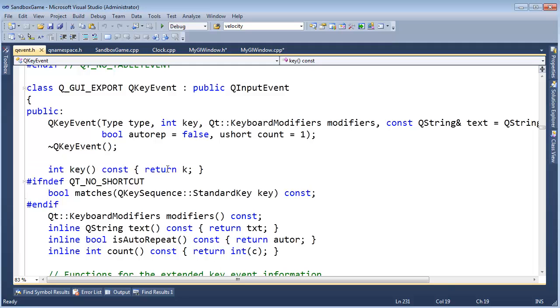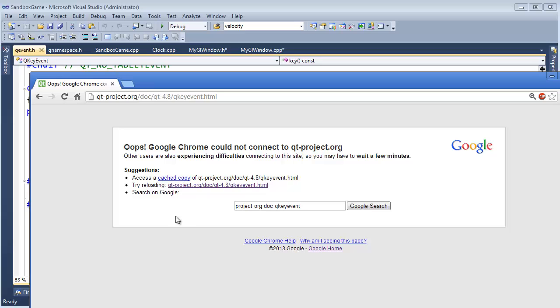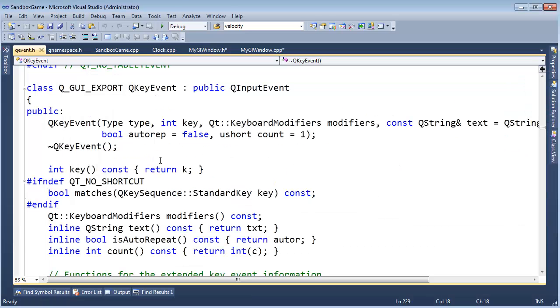Int key const returns k, which who cares what k is? I guess it's the key, but it gives us the key that was pushed. It gives us its value as an int. Well, what does that int mean? Well, if this documentation was working, I'd show you. In fact, let me just try to refresh there. And nope, their website's having issues. So let's do this.